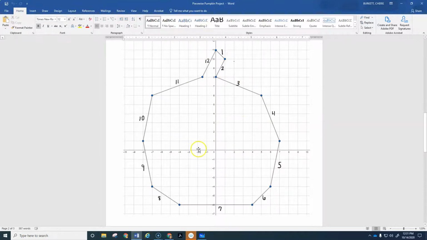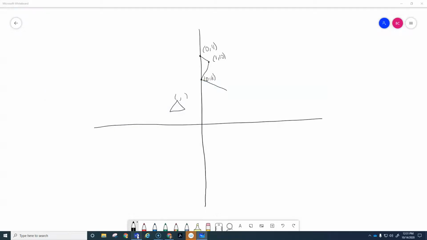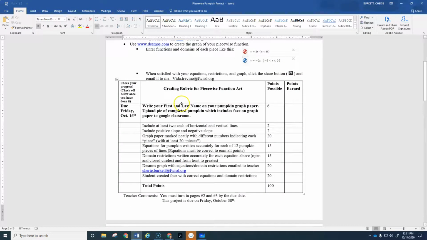Understand that this is due on Friday, the 16th. It says so right here, due Friday, October the 16th. It's worth 6 points of your final project. If it's not turned in on the 16th, you're going to miss those 6 points. Okay? So everybody, whether it's an A day or a B day, everybody is supposed to be turning in. For goodness sakes, it's a piece of paper with some lines drawn on it and eyes, nose, and a mouth for a pumpkin. Okay, so get that turned in.